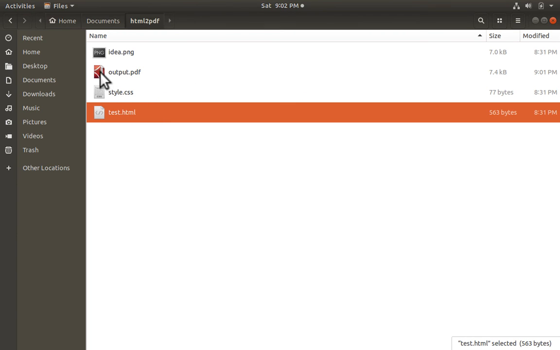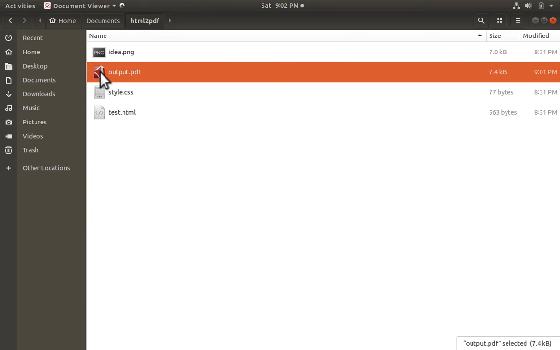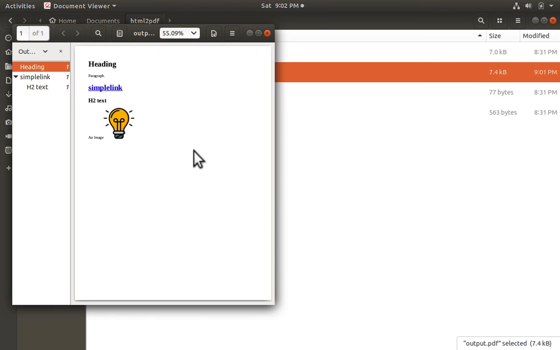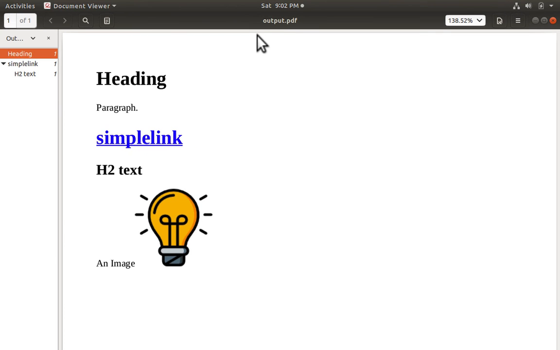Going to the file system, here we see our output.pdf file. And here we see the PDF rendering of our HTML document with the headers, link, image, etc. So this is how simple it is.